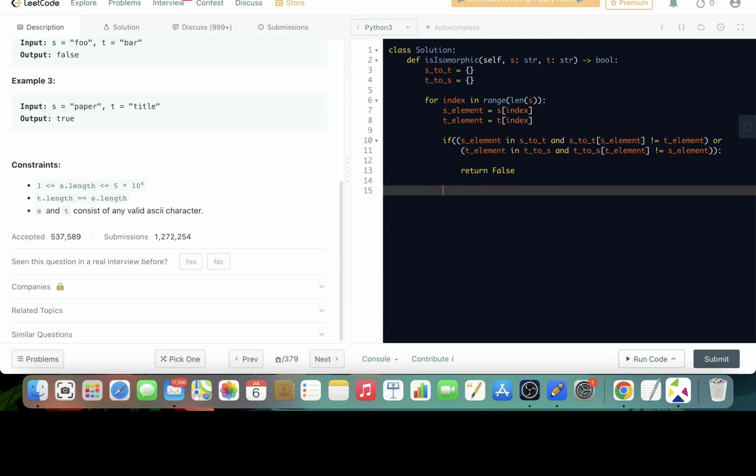And if this condition is not satisfied, meaning the s element is not already mapped to any other element, and the t element is also not already mapped to any other element, then we have to keep this record. We will map them now. So s to t of the s element, we will map it to the t element, right? Meaning the element in string s, we are converting into string t, right?